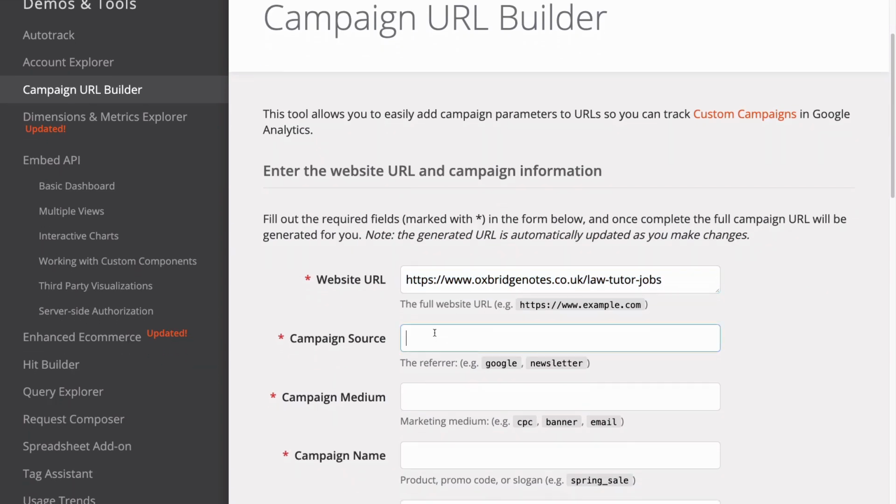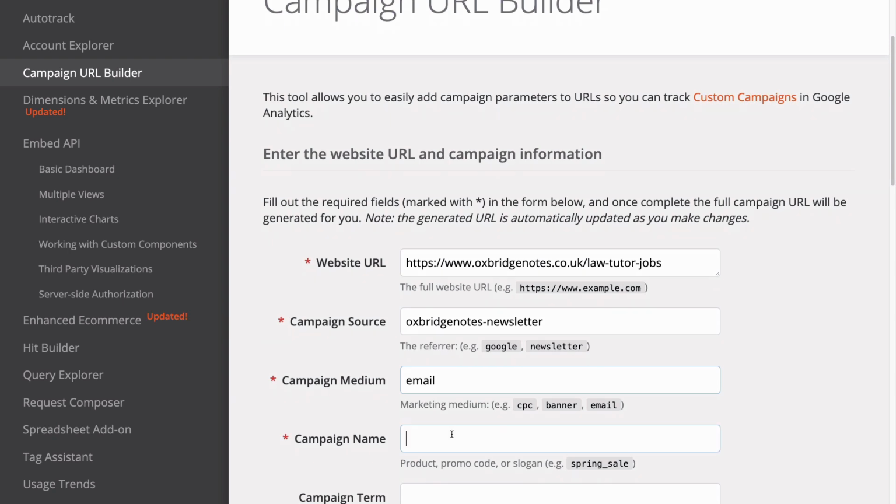One is the campaign source. Usually this is the name of the entity doing the marketing. So for example, if it's my email newsletter, I would put in Oxbridge Notes newsletter. Then the medium, in this case, it's email. Now that I'm using this, the email channel grouping you saw on the previous page will actually be populated correctly. Then the campaign name. This could be cart abandons or something like that.